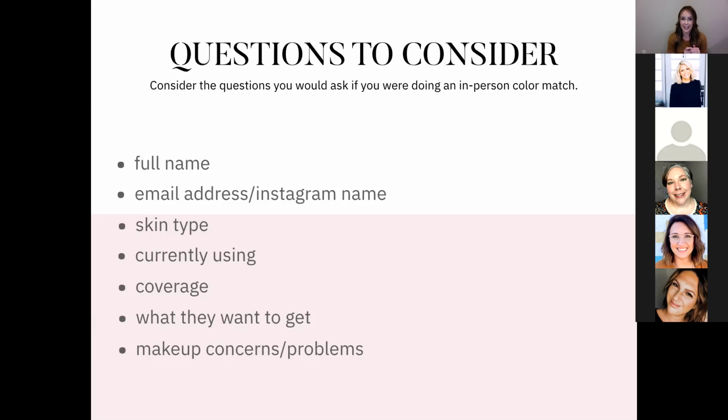What do they want to get? This is another thing I just recently put on my color match form because I like to know, are they only interested in getting the 3D foundation? Do they only want a highlight, a contour, a blush, and an illuminator? Or do they want a whole new system for their makeup bag? Do they want the eyeshadows? Do they want the skincare?